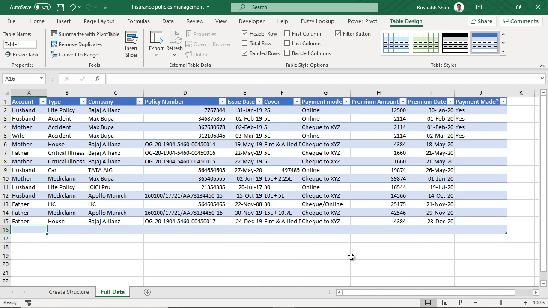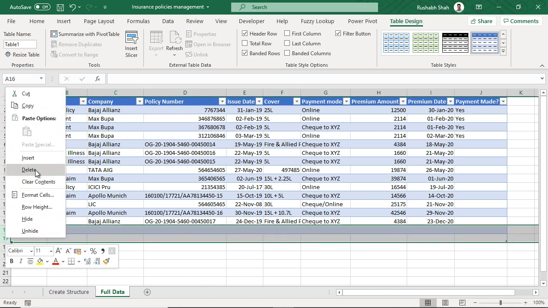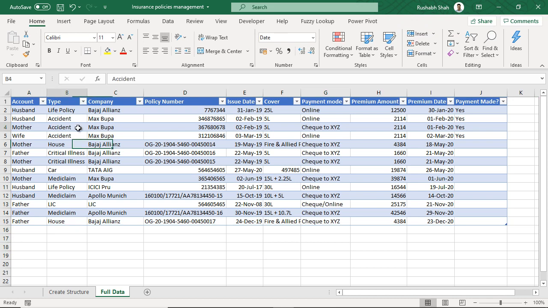Alright, and I can enter one more data. So again I press a tab from the last point, I can enter one more data. It gives me alternating colors, so it's easy to even identify which row is what. For now I'll just delete these rows, and with that we are done with maintaining our data.